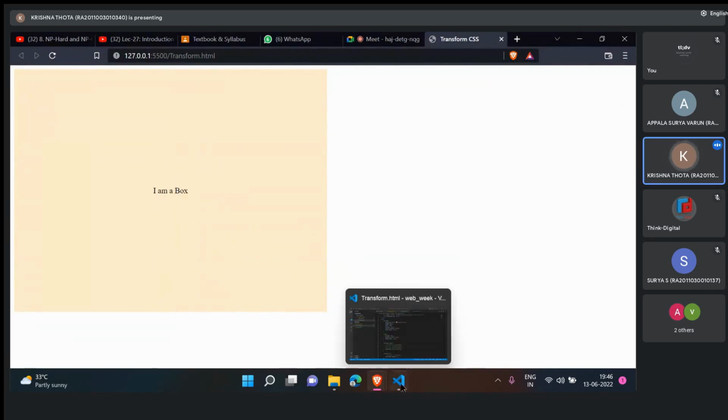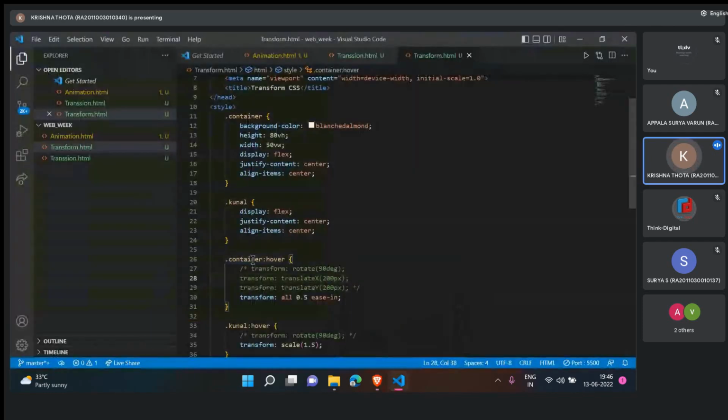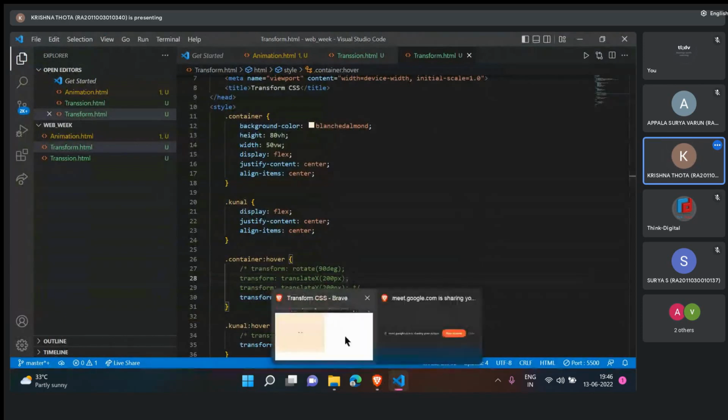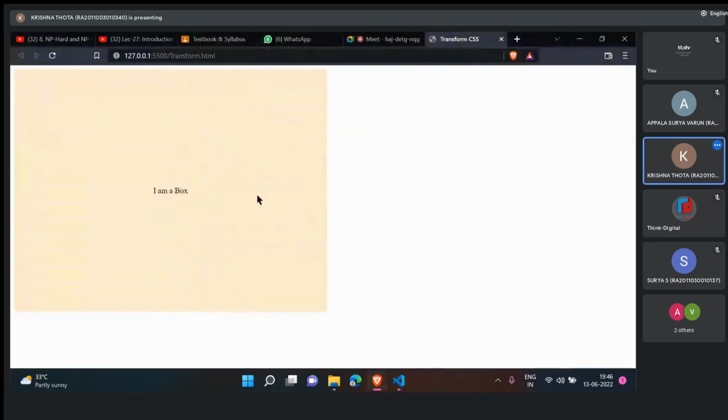Okay, I've kept it for box. Let me do it for container. Yeah, container. It's applying for this box. So let it be. Basically, you have got the idea of what a transition is, right? Everyone, do you have any doubts in this session?